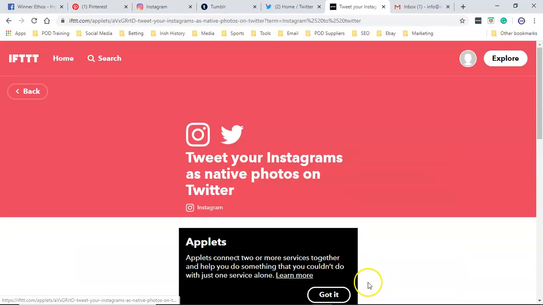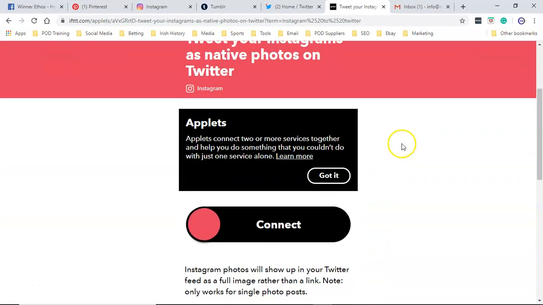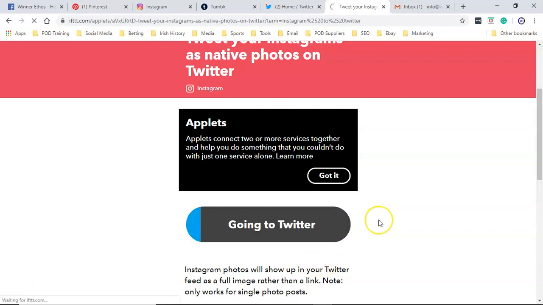Let's click in here. Look, there's 646,000 people have used this, so it must be good. Instagram photos will show up in your Twitter feed as a full image rather than a link. Note, it only works for single photo posts, right? So that is very, very important. You want your picture to show up on Twitter as a picture, not as a link, but it only works with one picture post. That's something I'm very interested in.